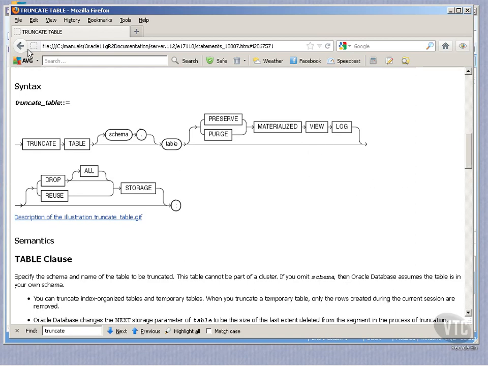We will get to materialized views later on in this course, or at least a summary of materialized views, because they're rather complex and they're more of an advanced topic. So that's the syntax for delete and truncate.